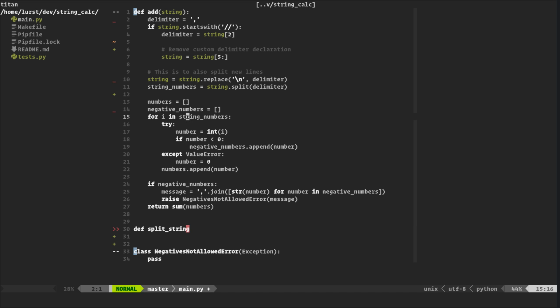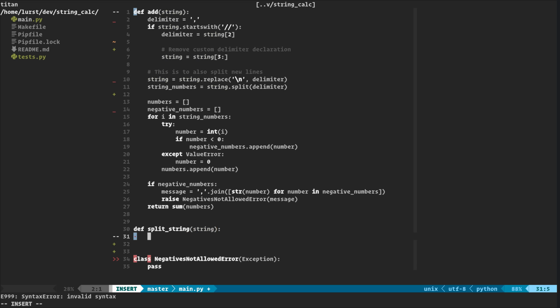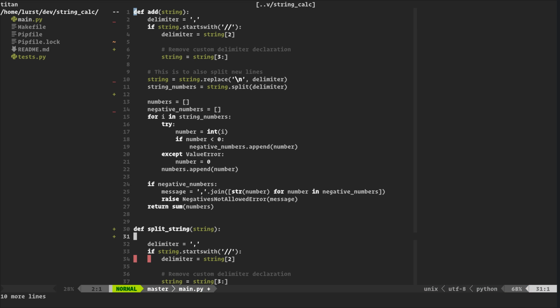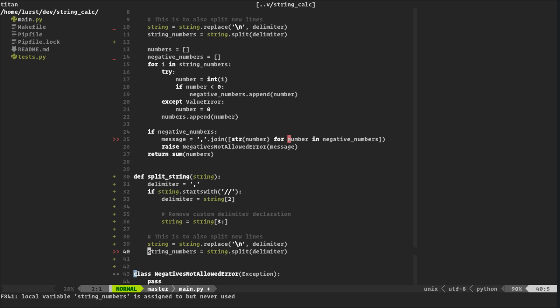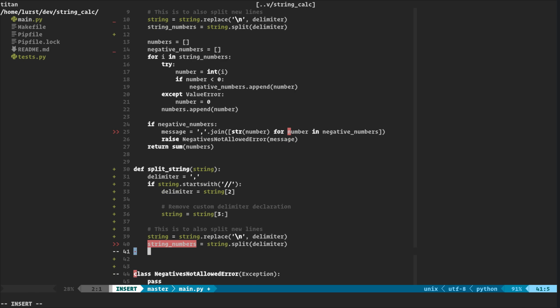Although there's one thing that I can extract from here, which is this one. I cannot do this unless, I don't want to do that, but this is going to receive a string. It's going to do all of this stuff, because we don't need the delimiter after that, right? So we can get rid of the delimiter variable, and we can return the string numbers.